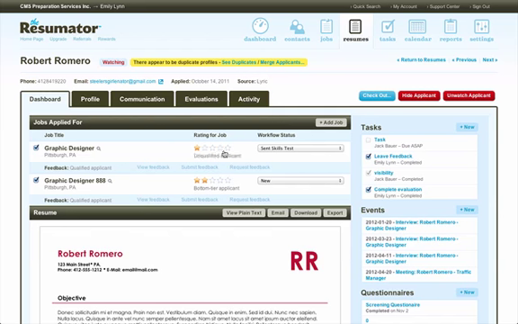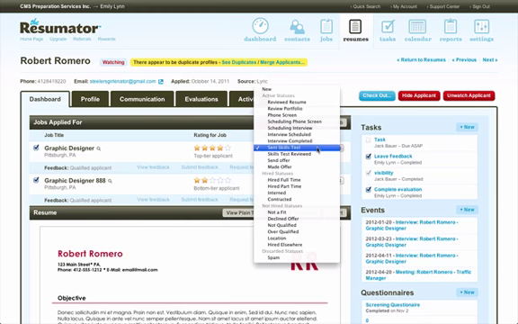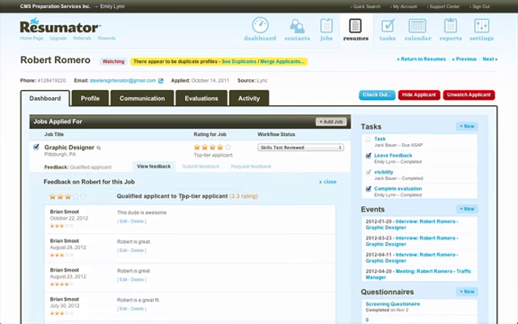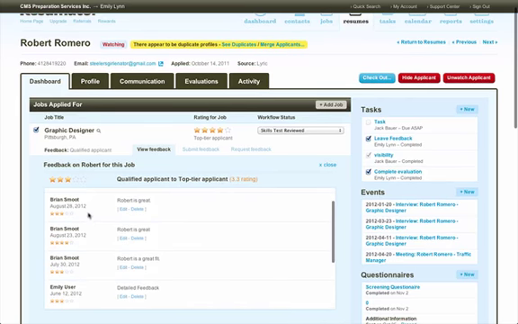For each position, we have a star rating that as an admin I can change, a workflow status, and to change the workflow status, I just need to select the next one off the list and it will automatically update, and have the ability to view, submit, and request feedback for each position individually. I can click View Feedback here, and I'll see a breakdown of who left it, when, and their comments, as well as an overall star rating.